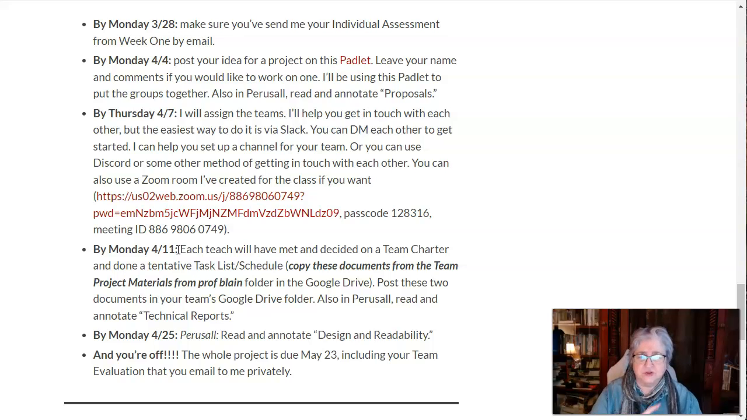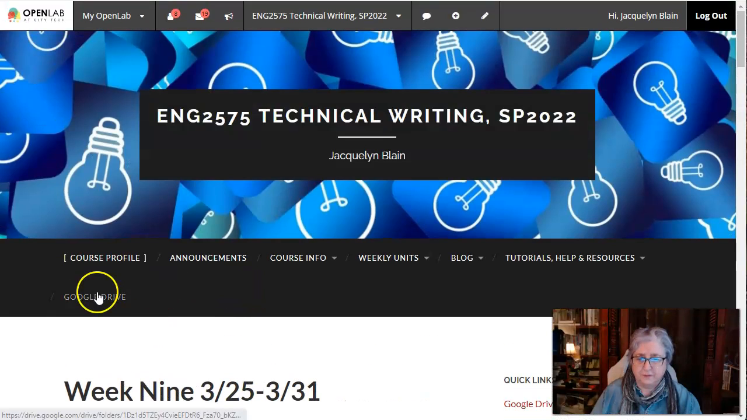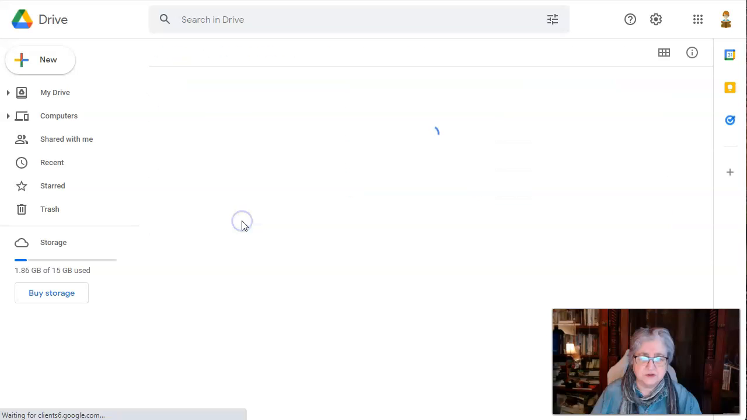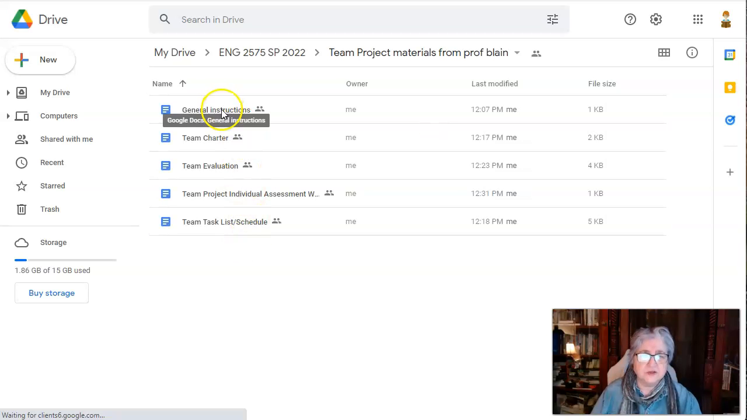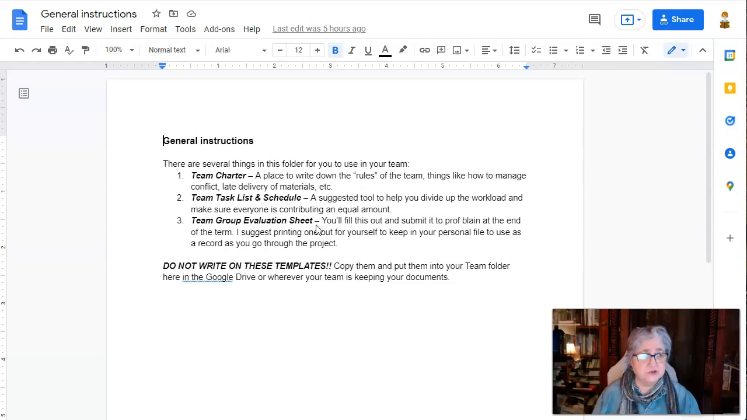I'll take you over and show you stuff in the Google Drive. The first team meeting, team project materials. Here are the instructions for them. There's several things in here. There's a team charter, a task list, and a group evaluation sheet. I'll put the individual assessment thing in here too, just for the heck of it. Don't write on them. Copy them and put them someplace else. Create your own Google Docs.